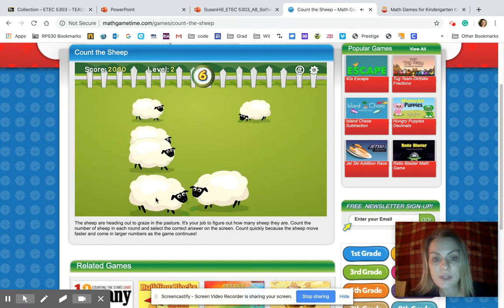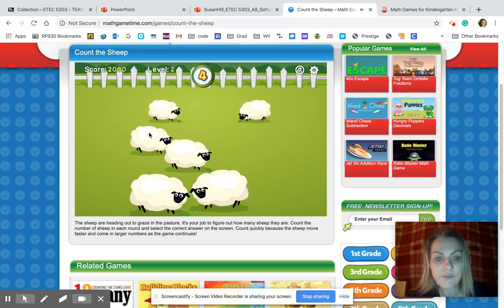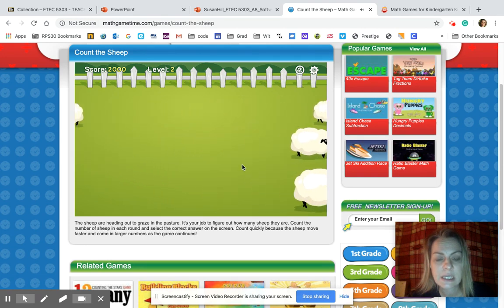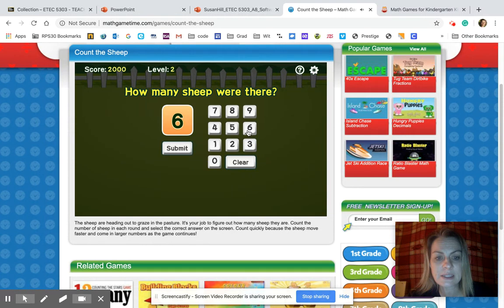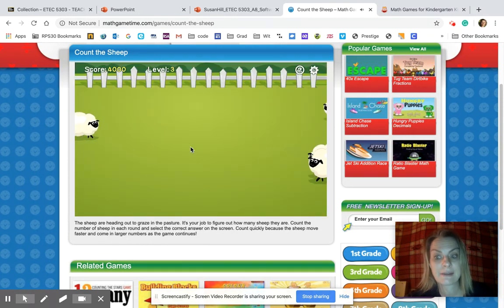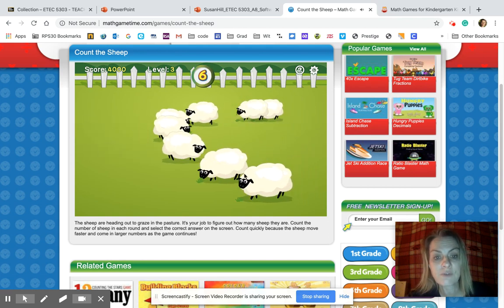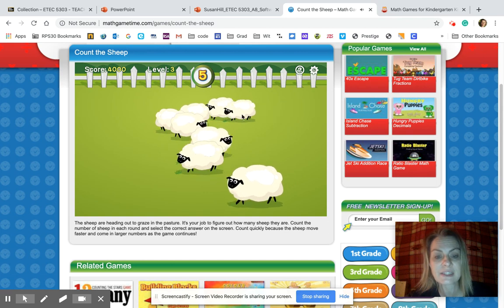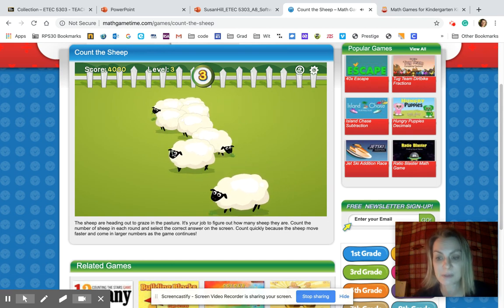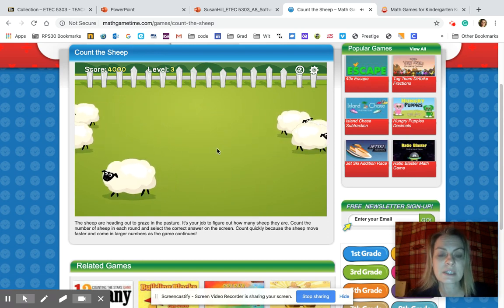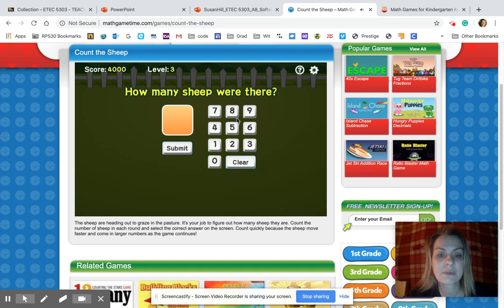And sheep start moving a little bit faster. 1, 2, 3, 4, 5, 6. And it takes me to my keyboard here in a second. And I'm going to click 6 and submit. And if you watch, it gets even faster. Oh my goodness, I have lots of sheep to count. 1, 2, 3, 4, 5, 6, 7, 8. So as you can see, it gets a little bit faster. There are more sheep. And then we get into it. And I'm going to click 8.